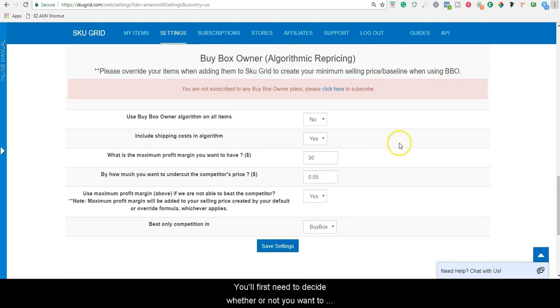You'll first need to decide whether or not you want to enable Buy Box Owner on all items. If you want to enable it for all items, set Use Buy Box Owner Algorithm on all items to yes. If you prefer to just enable it individually for select items, then leave this option set to no.